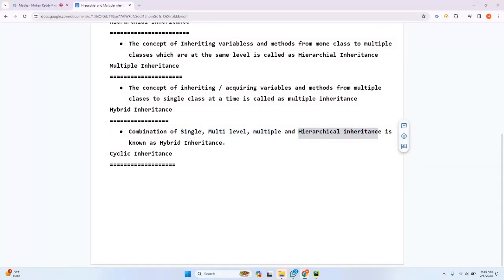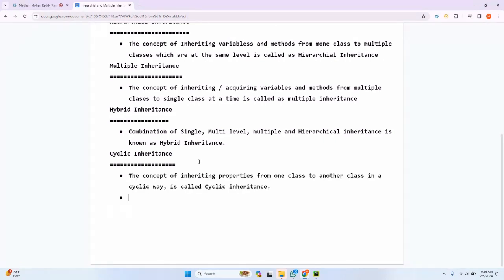Then what about cyclic inheritance? When I say cyclic inheritance, in a cyclic way it will inherit the variables and methods from one class to another class. It is the concept of inheriting properties from one class to multiple classes in a cyclic way, one after the other, like round the clock. After 12, you will get 1, and similarly you will get 12 again, then 1, 2, 3, 4 like that. So it is a cyclic way, right? In a similar way, you are just inheriting properties, which are nothing but variables and methods, from one class to another class in a cyclic way. It is nothing but cyclic inheritance.